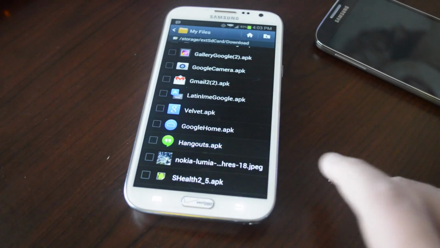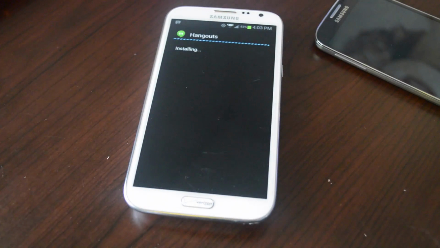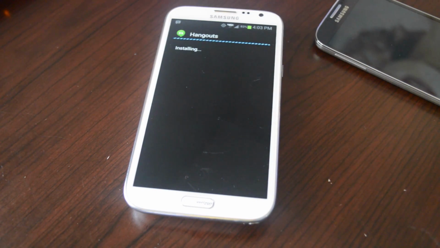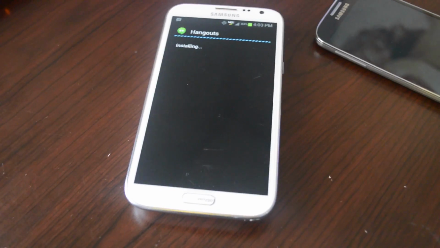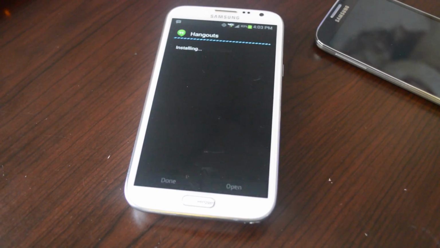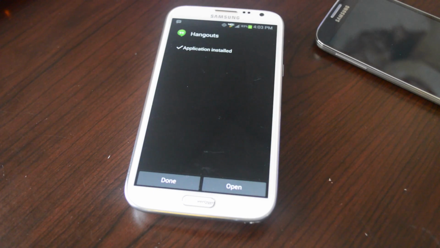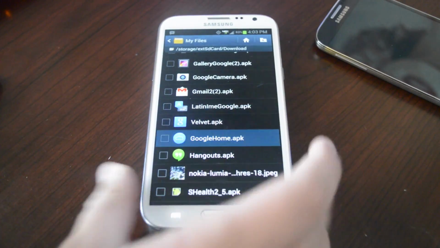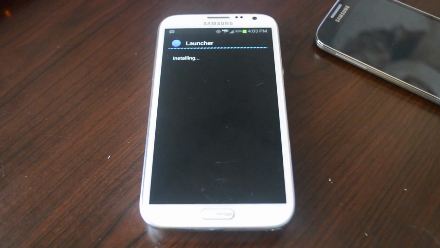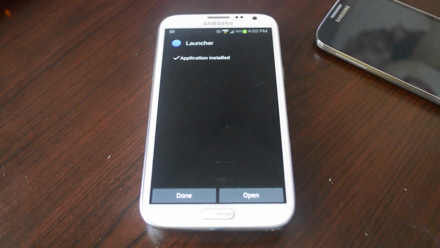Now we need the Hangouts APK. It is already installed. This will enable SMS through Hangouts, not through your default messaging. So if you turn on the Hangouts SMS feature, you will no longer receive the notification through the normal SMS app, which in my case is messaging. I don't know what other apps you have. It might be any other app you have.